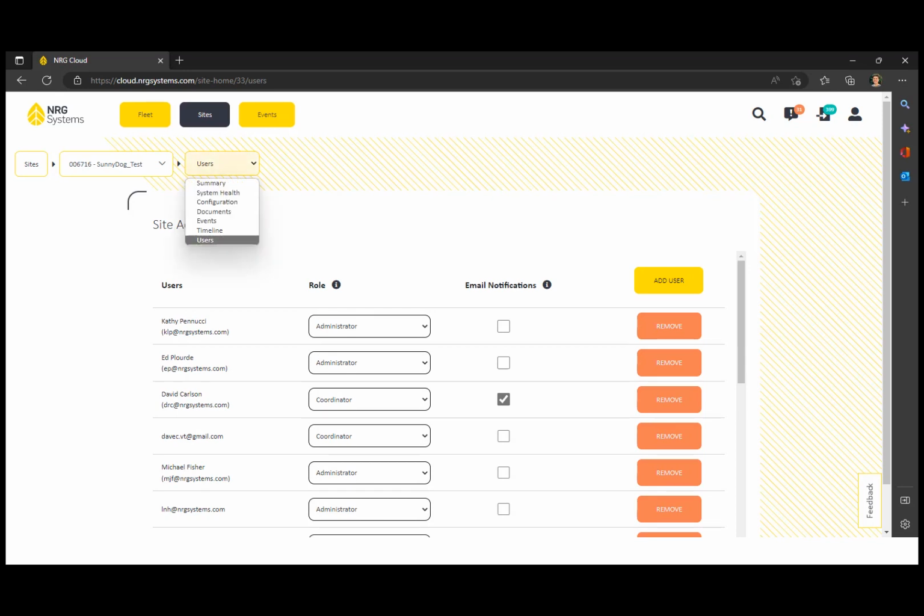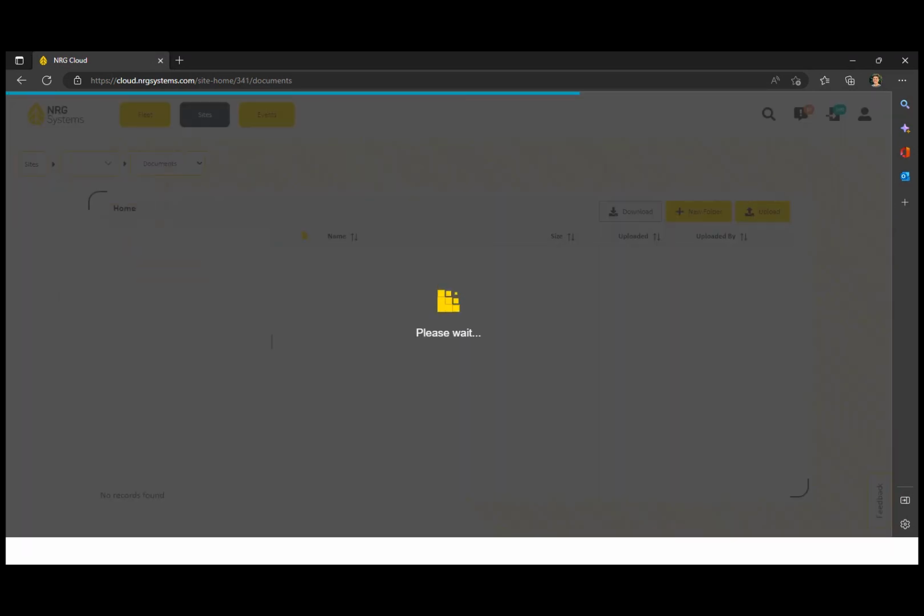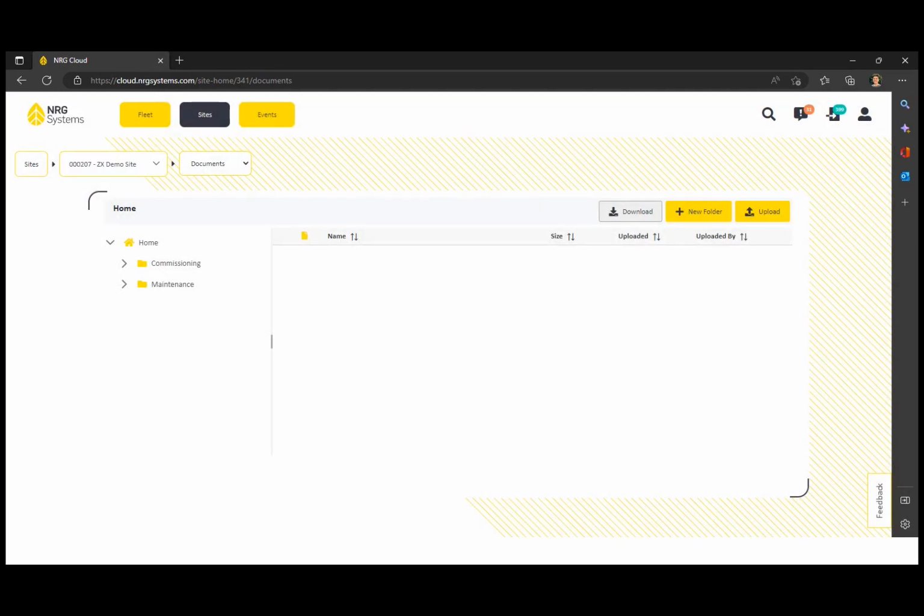So lastly, I'd like to get into a new feature that we've just released in NRG Cloud. We just released it at the end of 2022, and that's our campaign document storage feature. I'm going to switch over to the ZX demo site here, where we'll be able to take a look at some of the documentation that goes right with the site.